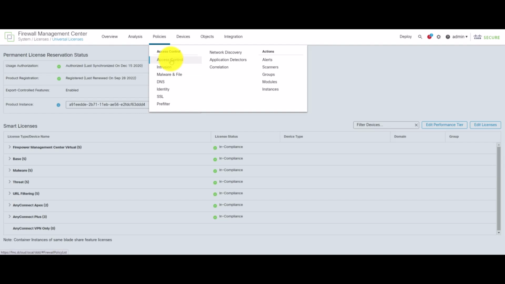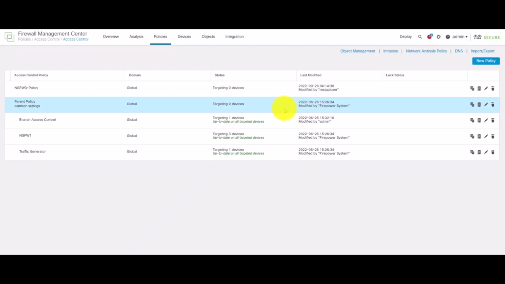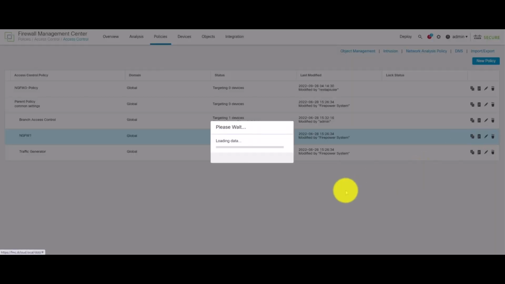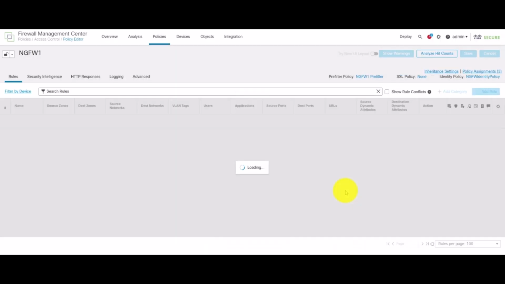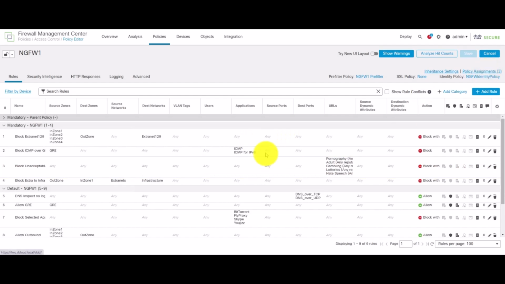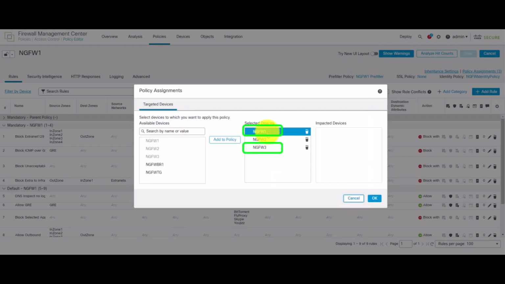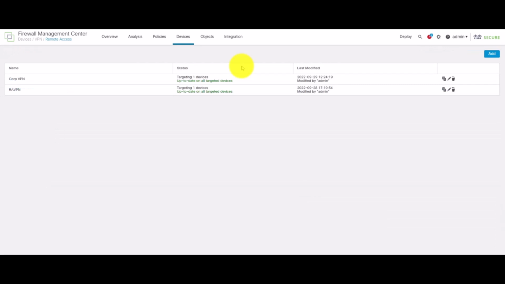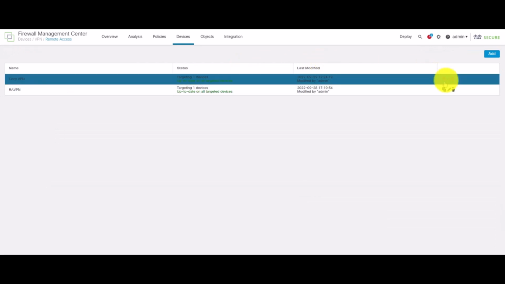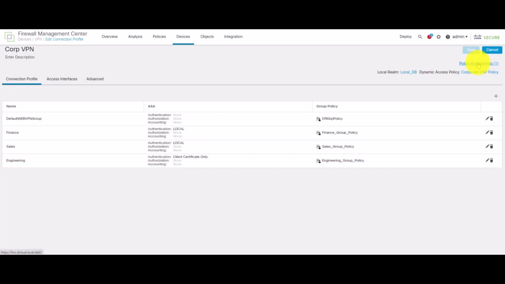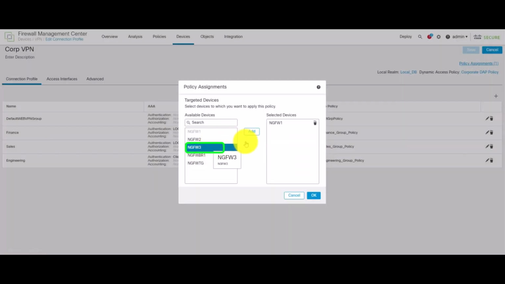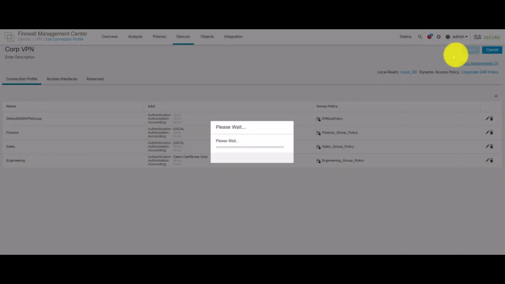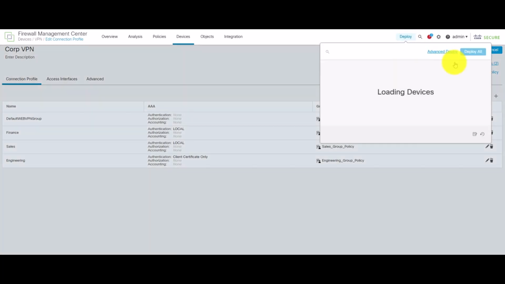Now we move on to the policies where we ensure that both the devices have common policies. So notice the NGFW1 access control policy has been assigned to both the devices, which is NGFW1 and NGFW3. We go to the remote access VPN and assign the configuration to both the devices. And we edit and go to the policy assignments and add the NGFW3. We go in and save this and we'll go in and deploy the changes.